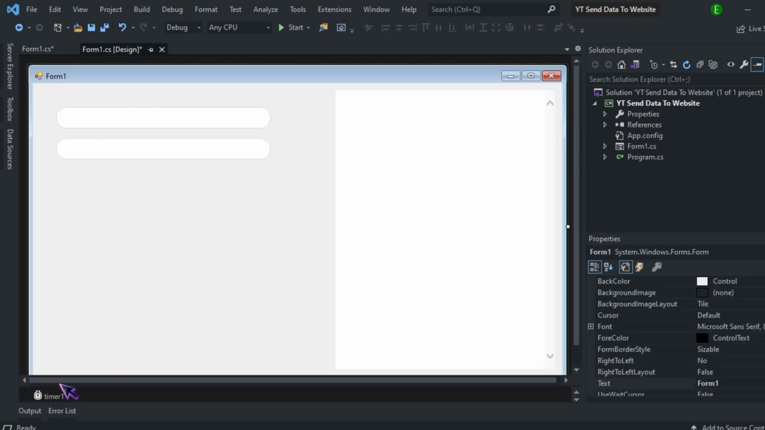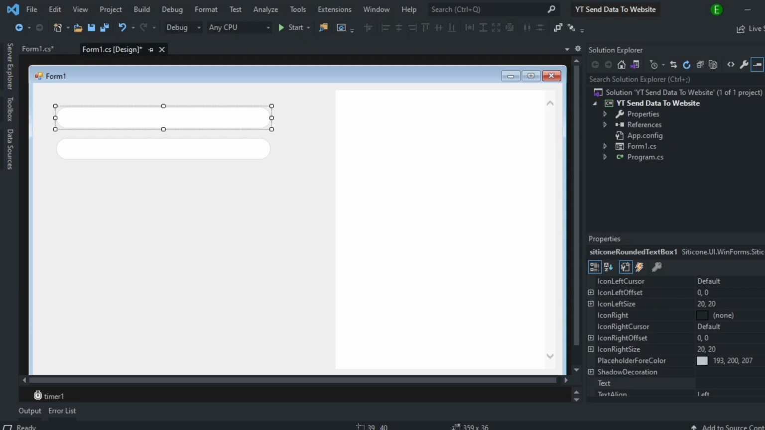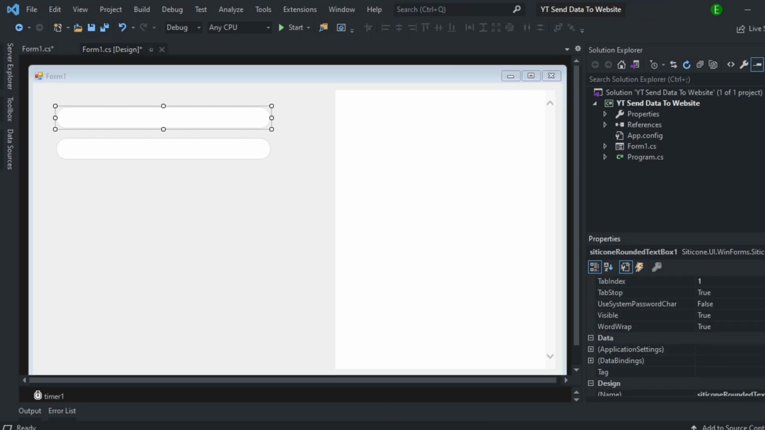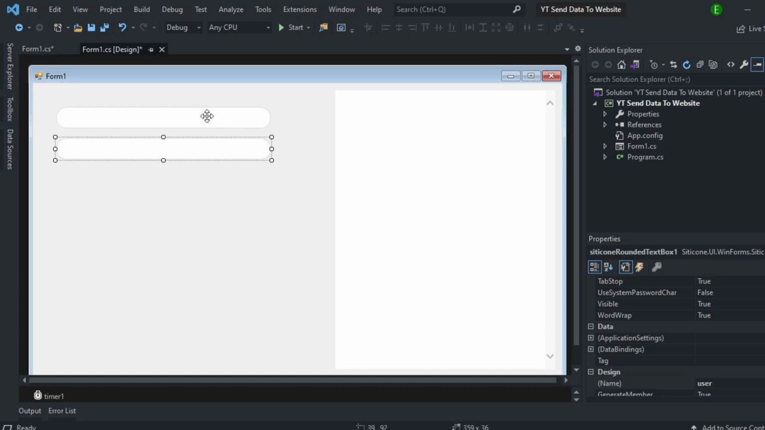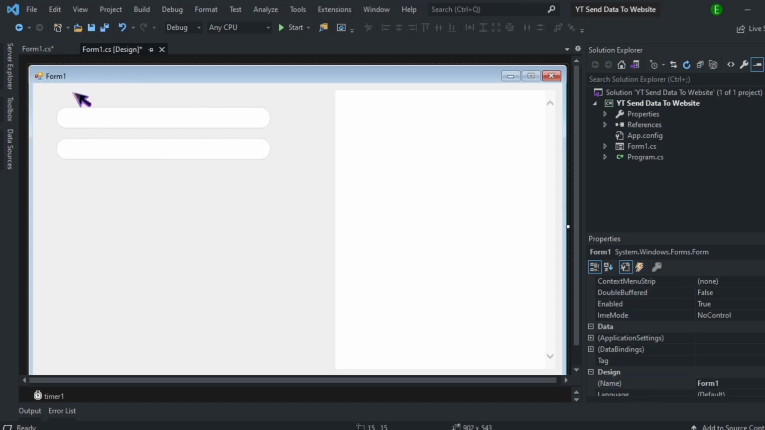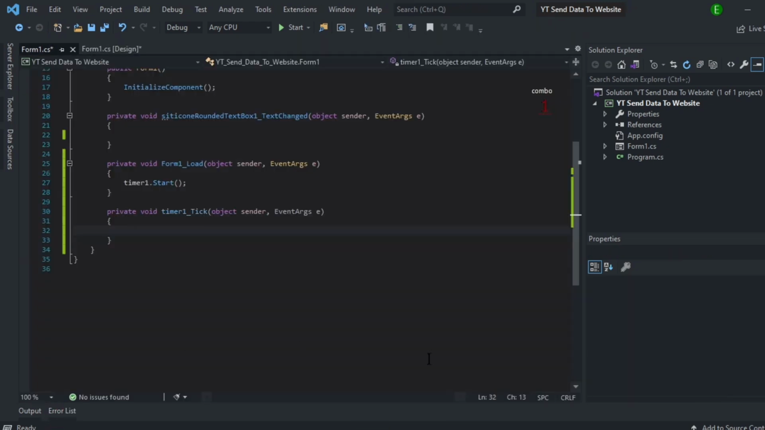And now we're going to also rename these. This will be user, and then the other one will be pass. Now in timer one, we're just gonna open it up and have it ready.